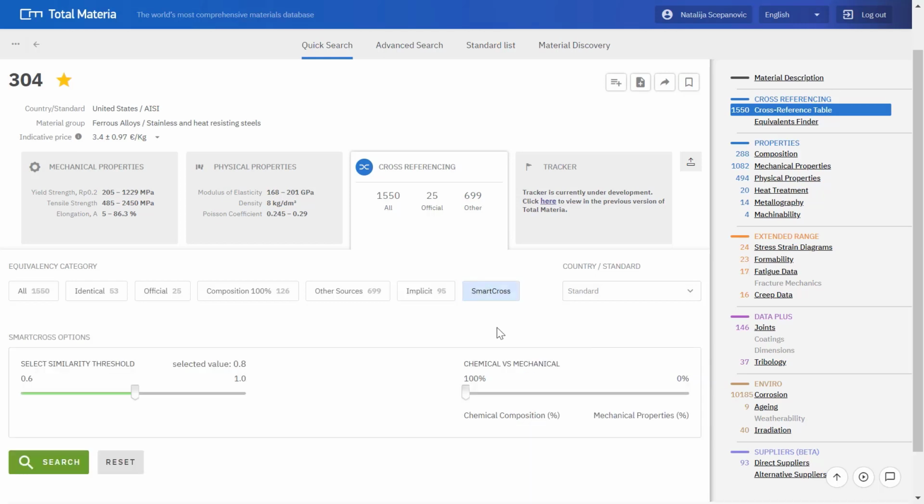Lastly, SmartCross, a patented algorithm that can search for similar base metallic materials. For example, if you want to search for a material that has similar mechanical properties, you switch this all the way to the right side. If you want to look at a material that has similar chemical composition as well as mechanical properties, you put this toggle in the middle. And you can also select the similarity thresholds.